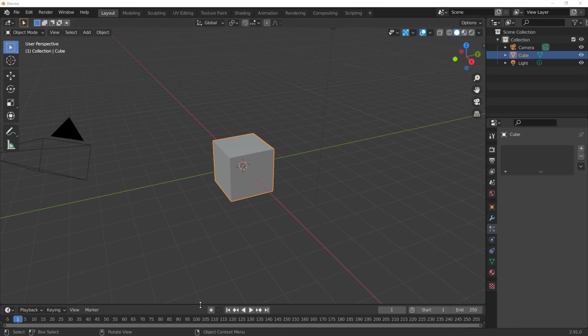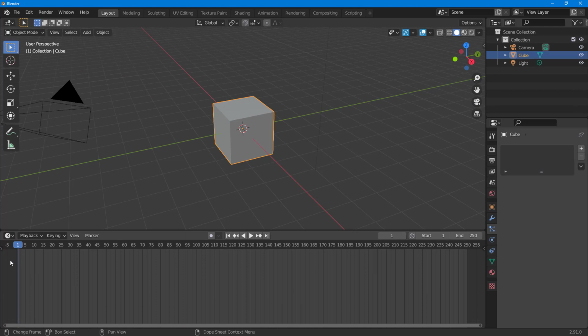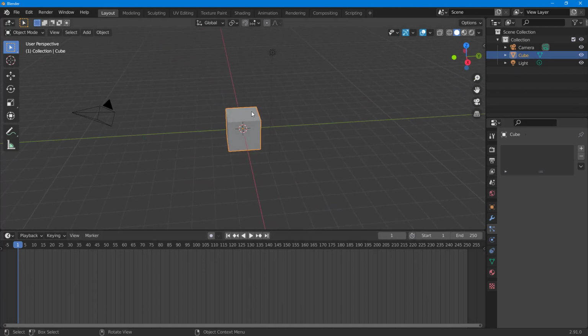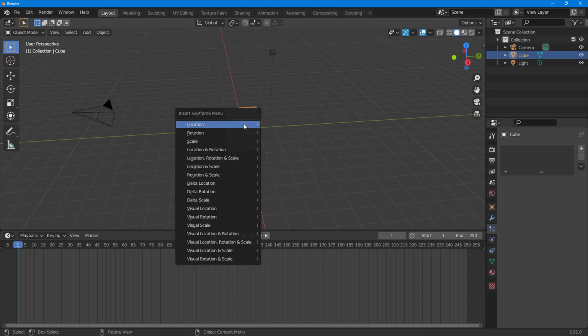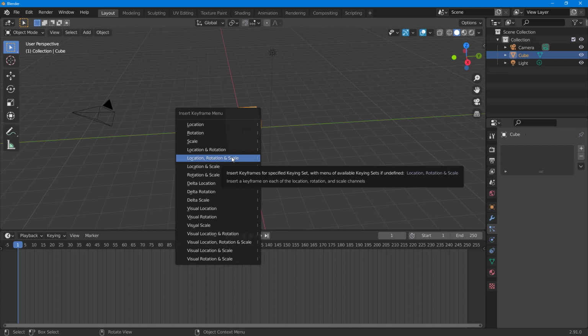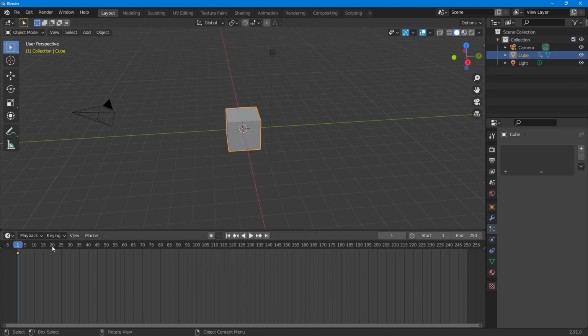To add in a keyframe, I'm just going to pull this up right here so I can see my timeline at the bottom. So let's say I want to move this object from here to here. What I can do is press I on my keyboard, and then here we can choose what to add in keyframe in. So I'm going to say location, rotation, and scale. Once I do that, you can see that on the first frame, a keyframe is added.